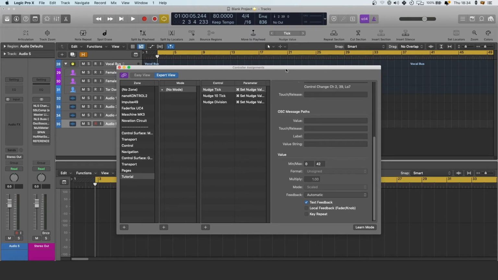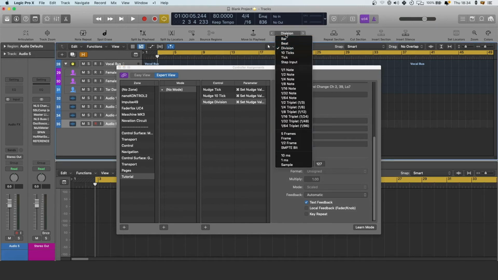so I've got tick as the lowest range, going up to, when I'm halfway up my fader, it goes to 10 ticks, and then when I'm at the top it goes to division. Now if you want to include beat and bar, or if you want to change these to quarter notes and different musical timings for the nudge values, you can do that. But I really use tick, 10 ticks and division the most, and if I'm working outside of this, I'm usually using my mouse to nudge things around.